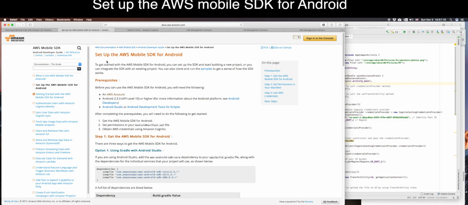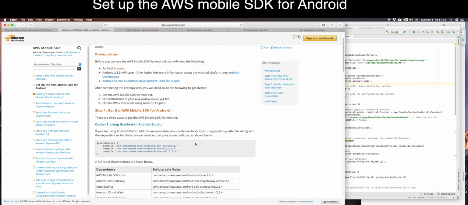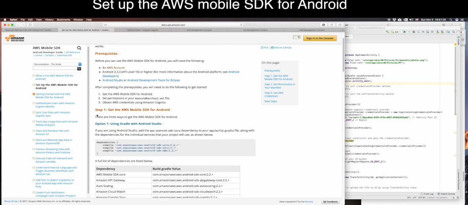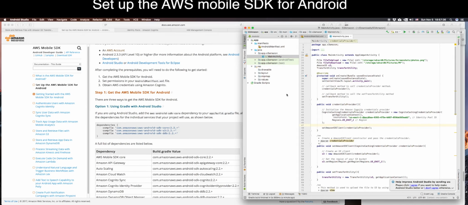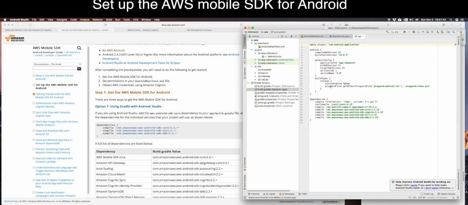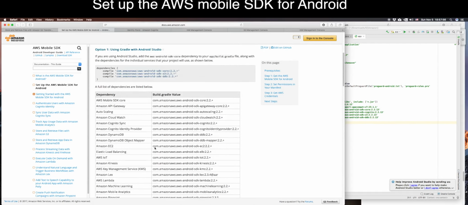Okay, so to set up the AWS mobile SDK for Android, there are basically 3 steps. So let's go through them one by one. The first one is to get the AWS mobile SDK for Android, and we are using Gradle with Android Studio, so it's very easy. Let's go to Gradle scripts and double click build.gradle module app. So you'll see it's already there, definitely exactly the same. They also have the app compat here, so nothing to do here. All good.